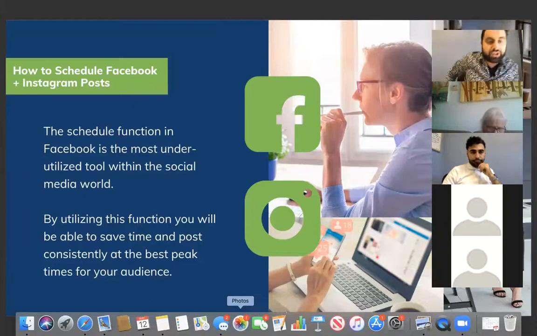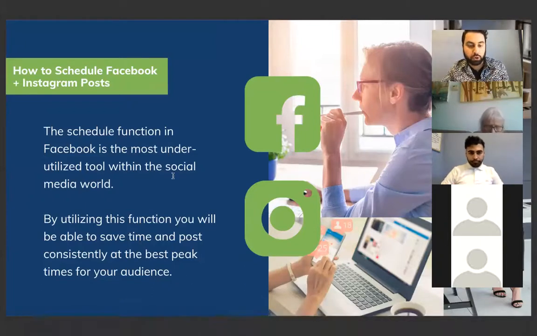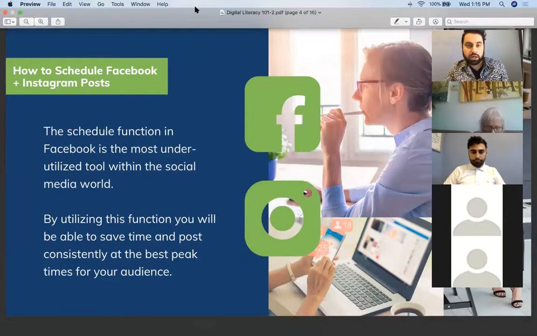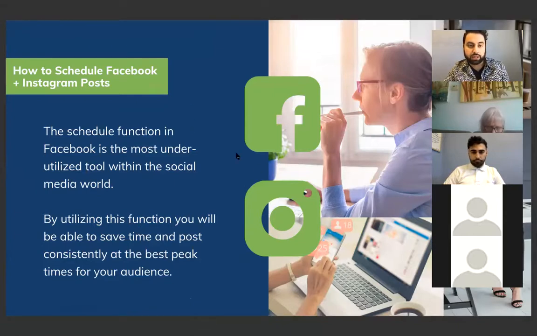Okay, so how to schedule Facebook and Instagram posts. This, like I was saying, is very, very valuable information. The schedule function in Facebook is definitely by far one of the most, if not the most, underutilized tools within the Facebook world. And I think it's just a matter of people maybe not knowing that it exists. It recently got updated within Facebook settings, I want to say 6 months ago, roughly.